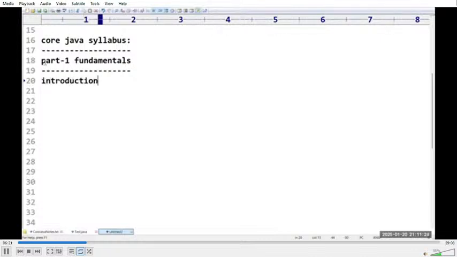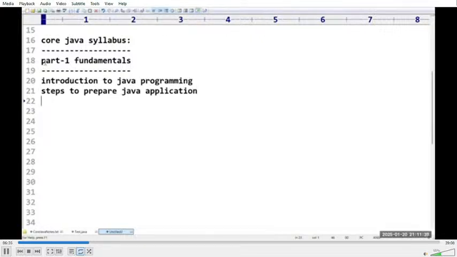Introduction to Java programming, how you can write it, and steps to prepare a Java application. If I want to prepare any Java application, what steps we need to follow, and what are the softwares required to run a Java application. Even to develop a simple Java program, some basic softwares and some IDEs are required, right? Like how to download and how to install those IDEs, how to develop a program on that, how to create a project, how you can execute, the basic steps and all we are going to cover here.